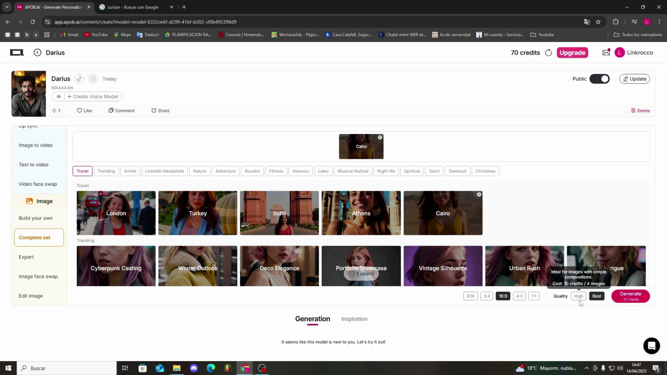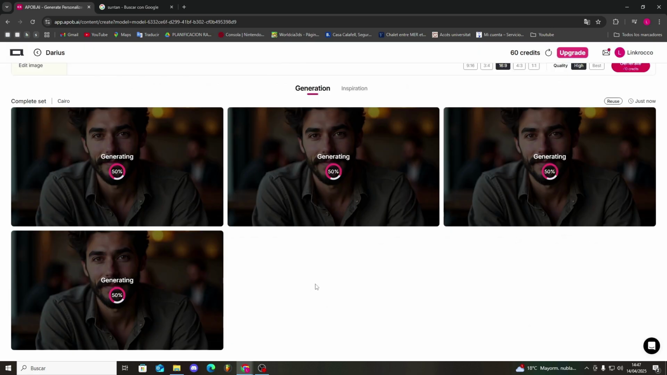We can choose high or best quality, which affects the credits used. Let's try high quality first to see if it's good enough or if best is worth it. When we generate, it starts and gives us 4 images. This gives us a variety of images to choose from.